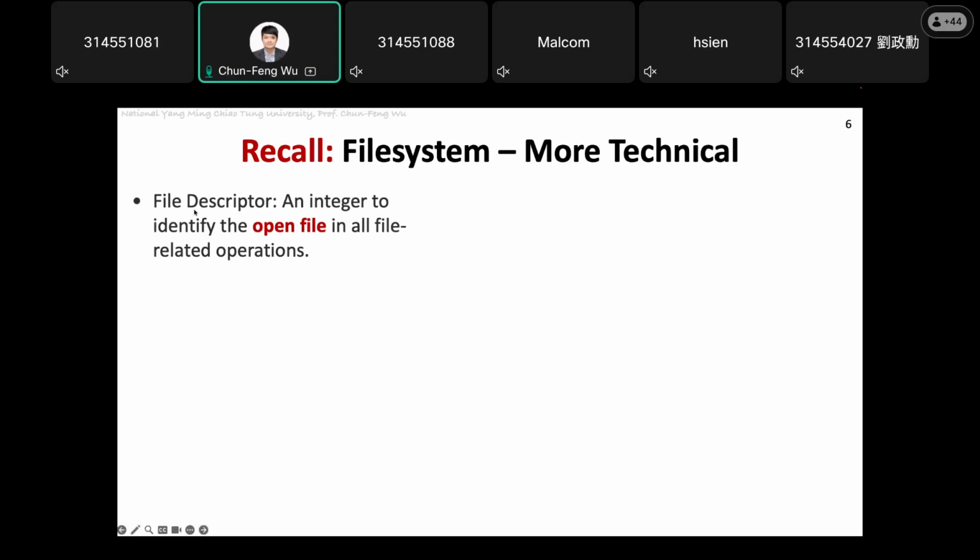Actually, file descriptor is kind of the data structure. It is just like an integer to identify the open file in all file-related operations. And open file is very important. What do I mean by open file? A process uses a system call to open a file, so then this file becomes an open file. Otherwise, the file is not open.